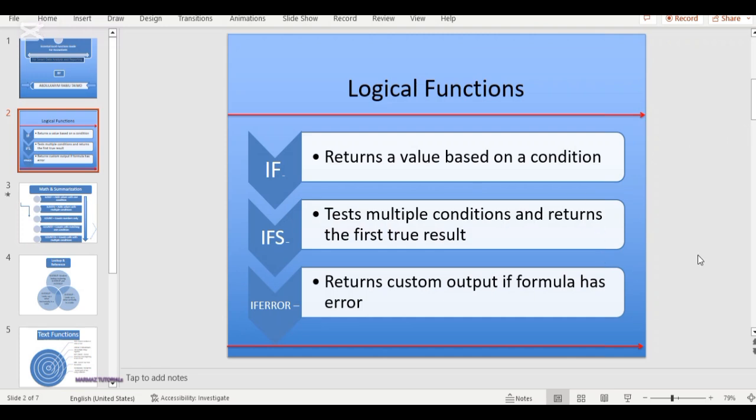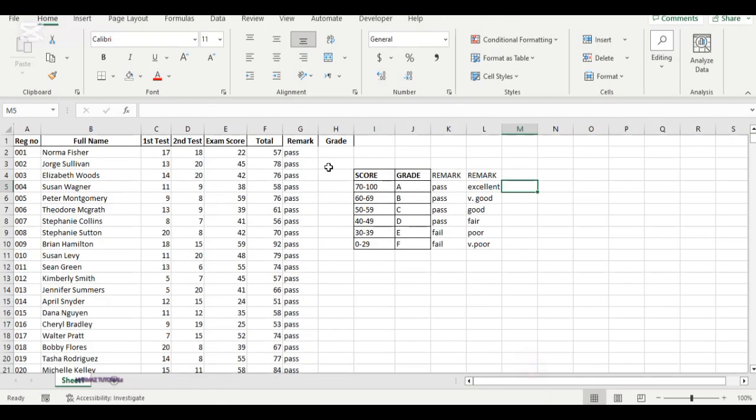Okay, so it said IFS takes multiple conditions and returns the first true result. So that is the second function, and I don't know if you can actually do that today, but let's see what we can do. So now let's talk about the grade.